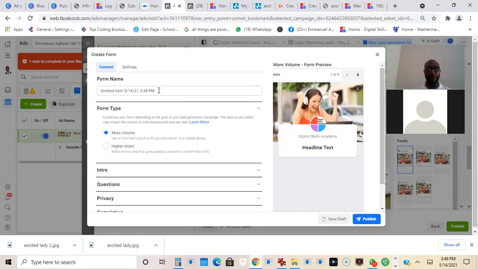So you want to give a name to your form. We can call it digital marketing leads, like we've been using. We can even add May 2021, so that whenever we see the form, we know that this form is actually for this purpose. The next one is the form type: more volume or higher intent. More volume means using a form that's quick to fill out and submit on a mobile device. The second one is higher intent, which adds a review step that gives people a chance to confirm their info. We're going to use this first one.